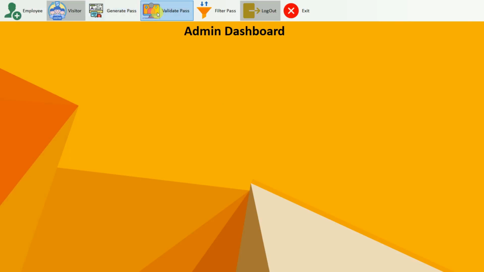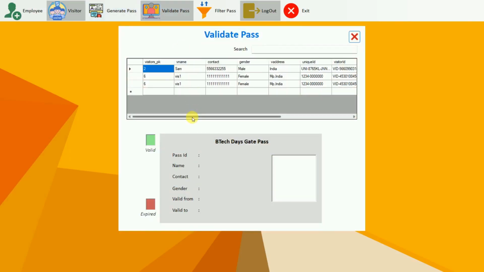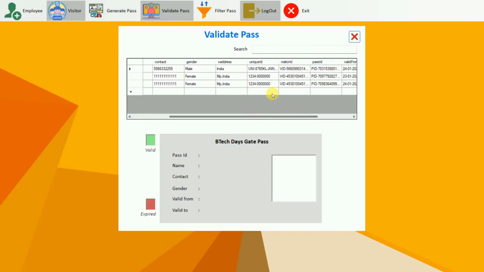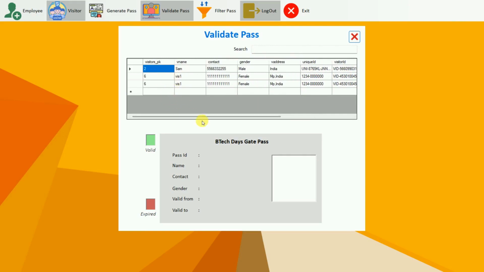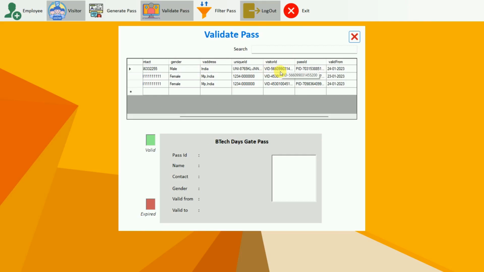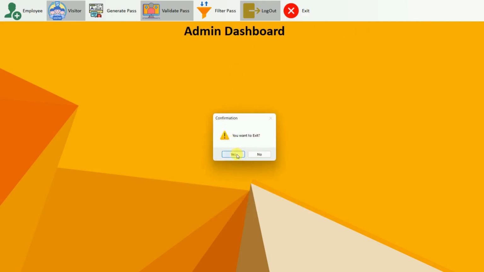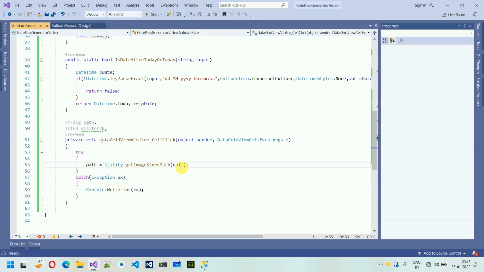So if I log in and if I click over here and if I hover over this, this is 0, 1, 2, 3, 4, 5, and 6. This is the sixth column. We have this visitor ID, right? So 0, 1, 2, 3, 4, 5, and 6. At 6th, we have this visitor ID. So with the visitor ID name, we have put the images, right? So let me close this and let me just extract that from the data grid view.